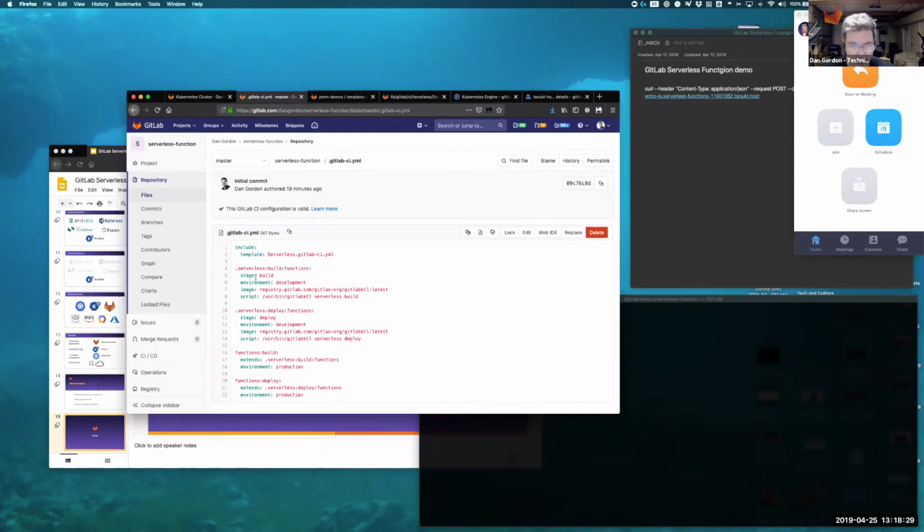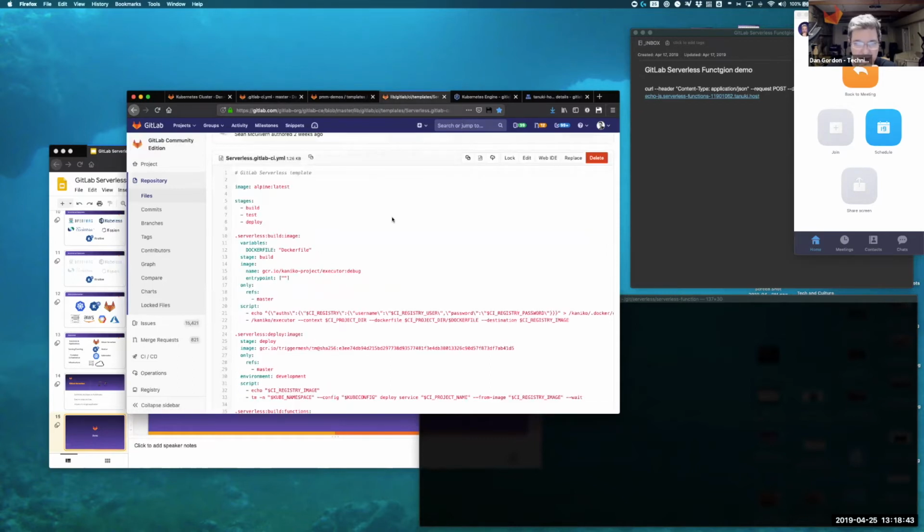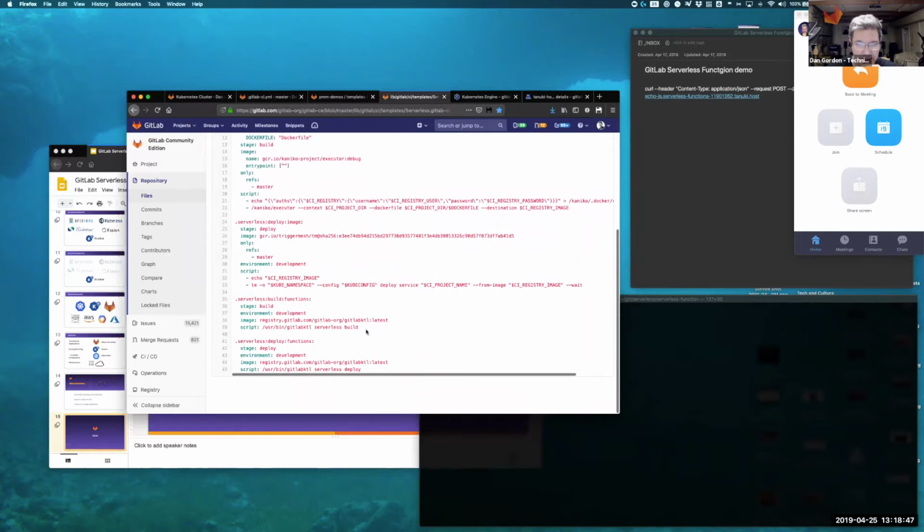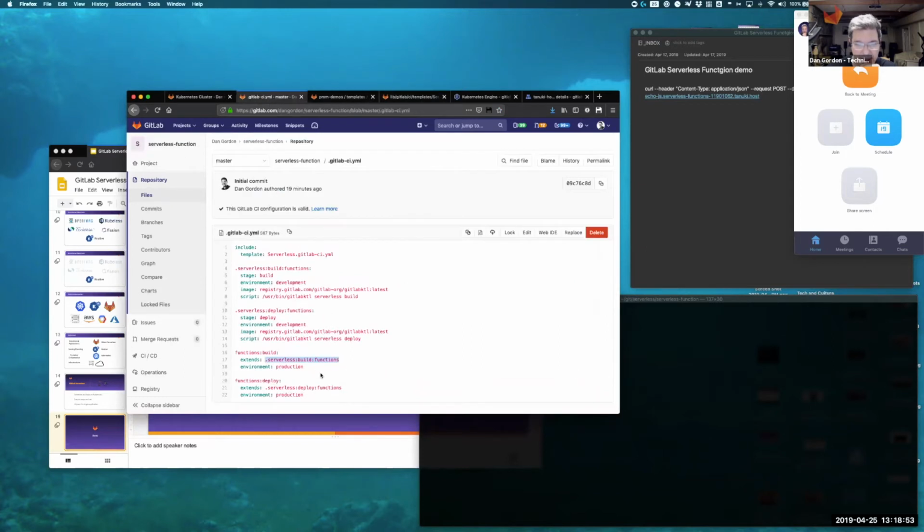So for the build, we're going to do functions, and it basically extends that serverless build function. So basically, it means that we're taking this from the file, build functions, and then we're basically going to use this. So we're going to build, environment is set to development, but here we're going to override that to production.